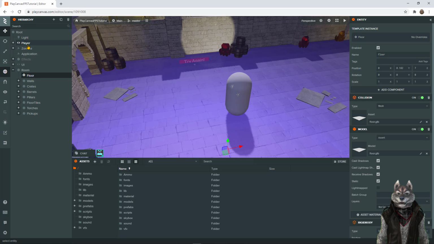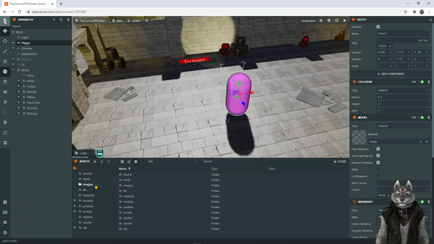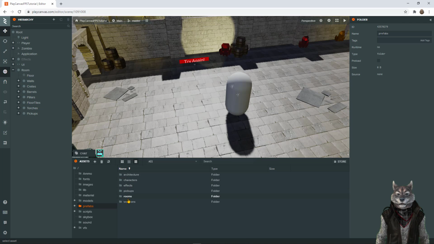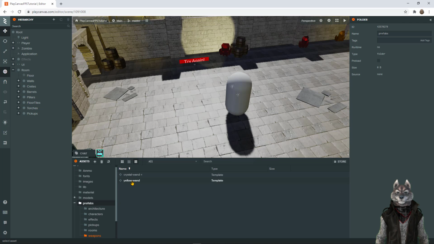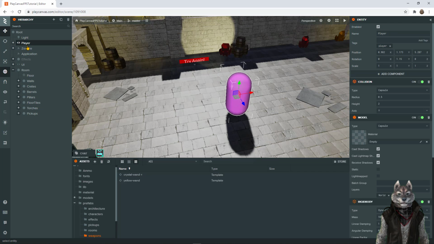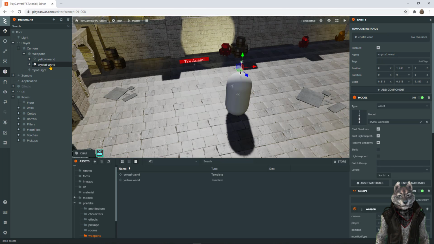Here we have our player in view. Let's begin by adding a second weapon to this player. We will find more weapons in the prefab's weapons directory. Let's expand the player entity and then weapons. And let's drag a crystal wand into the weapons entity.